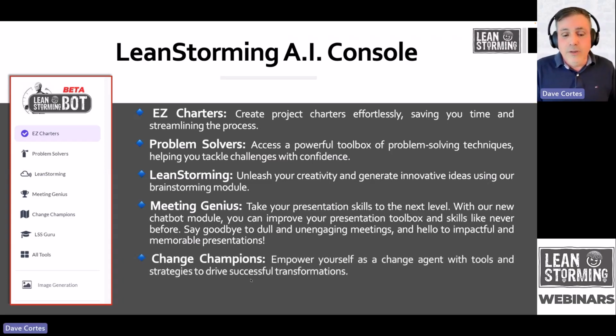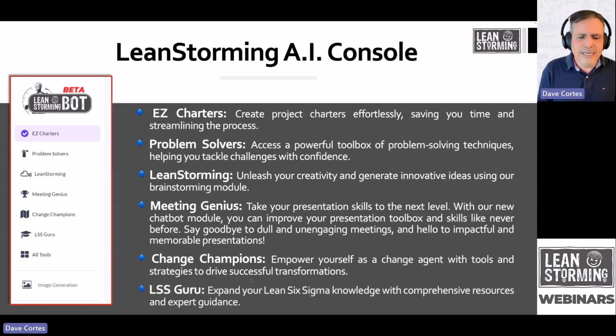Change Champion. After the Kaizen is done, all the management of change, all the things that everybody's doing to ensure that it stays, we will help you there too. And lastly, there's the Lean Six Sigma Guru. Imagine that you are a green belt starting up in Lean Six Sigma. We have a lot of tools to help you. Imagine that you have an AI private coach that you can ask questions, and it will help you with ideas and solutions. Okay, so let's go into each module.